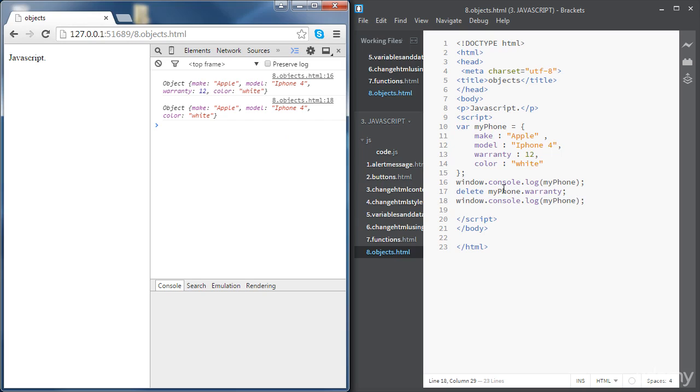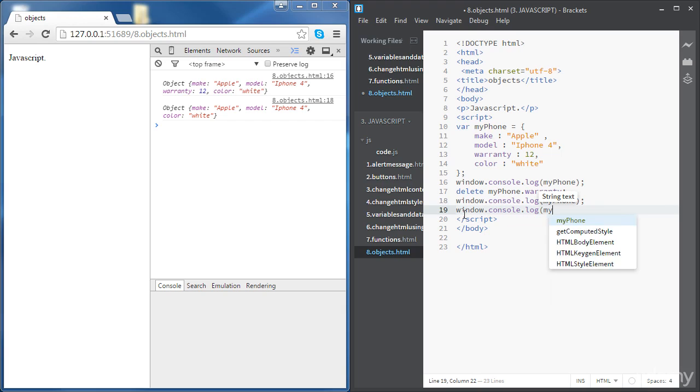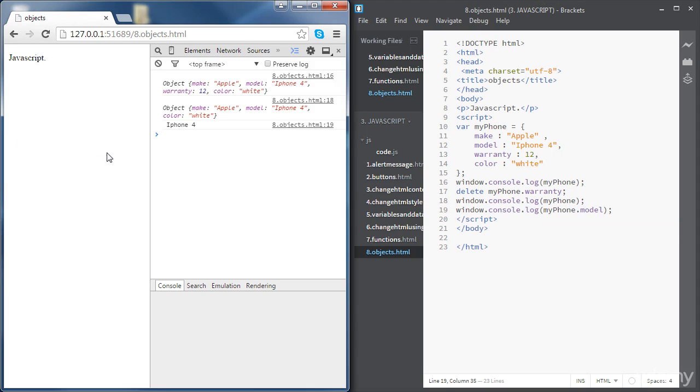When we deleted the warranty property, we referred to this property using the object's name, dot, the name of the property, and that's how we can access any of the property values inside the object. For instance, if we want to access the model of the object, you just say myphone.model, and this is going to be displayed in the console. All right.